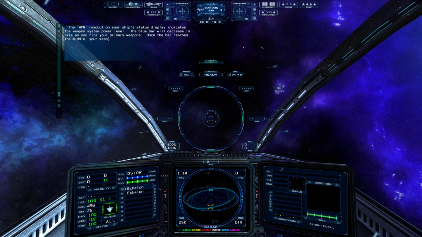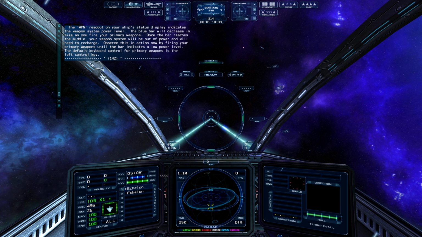The WPN readout on your ship's status display indicates the weapon system power level. The blue bar will decrease in size as you fire your primary weapons. Once the bar reaches the middle, your weapon system will be out of power and will need to recharge. Observe this in action now by firing your primary weapons until the bar indicates a low power level. The default keyboard control for primary weapons is the left control key.